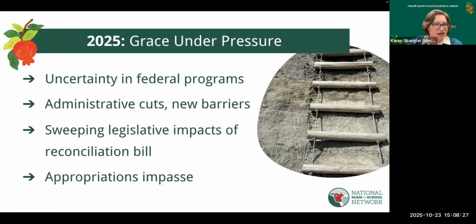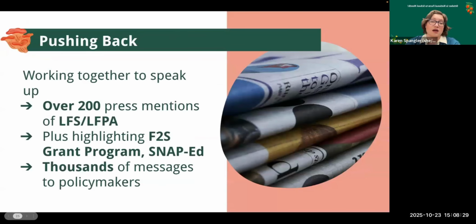So I put this image of a little ladder that we're going to scale up these challenges together because, next slide, really everyone has worked together in an unprecedented way to push back, working together to speak up. So on our press tracker, we had over 200 press mentions just that we found regarding the impacts of terminating local food for schools and the local food purchase assistance agreement, in addition to highlighting some of the impacts of the Farm to School Grant Program award cancellation earlier this year, and discussion of the impact of termination of SNAP Ed.